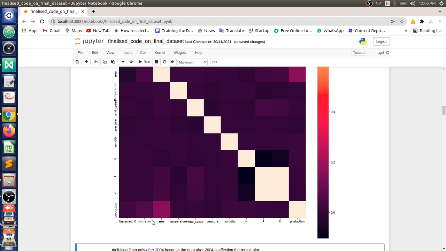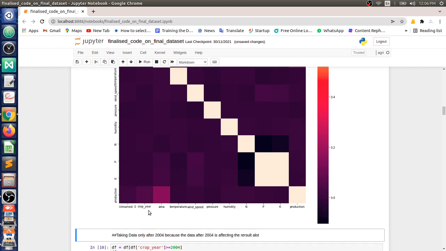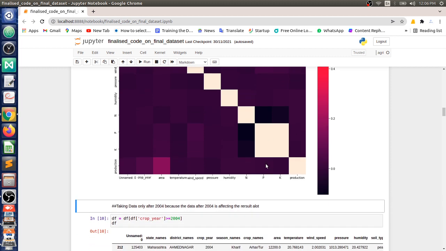For example, from the bottom you take crop year and intersect with some other variable. From the x-axis crop year, from the y-axis k, where they meet it is very dark. It means their relation is not that much correlated. But when you see production and area, it's somewhat light. It means they're a bit correlated to each other.